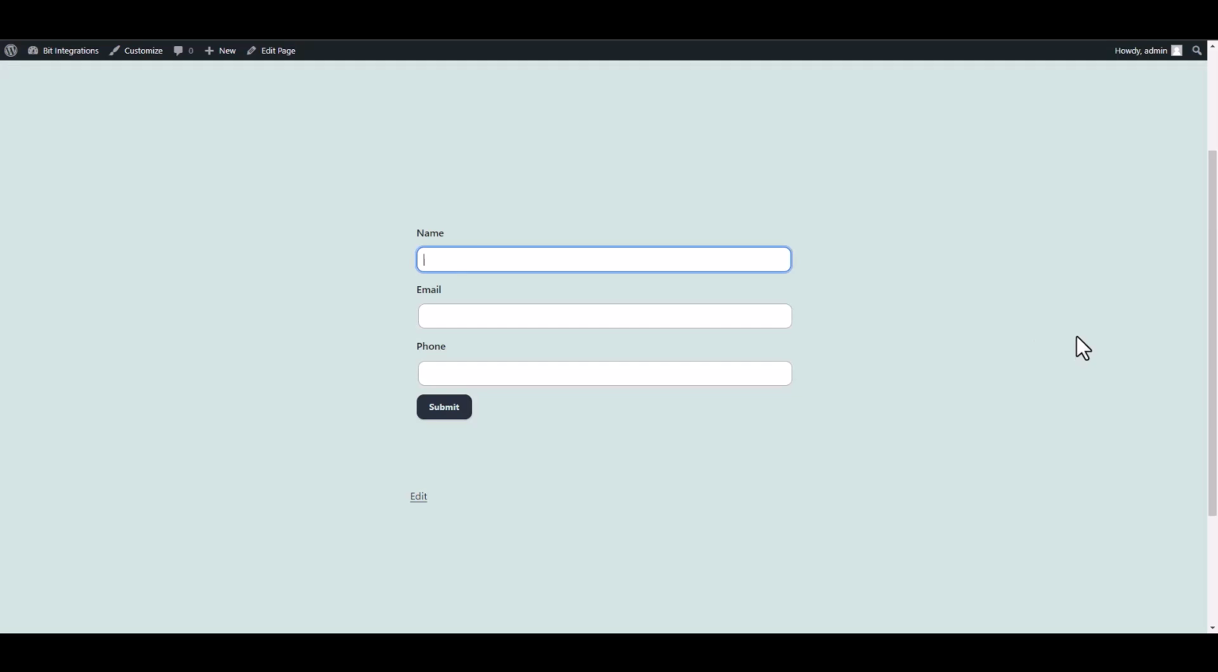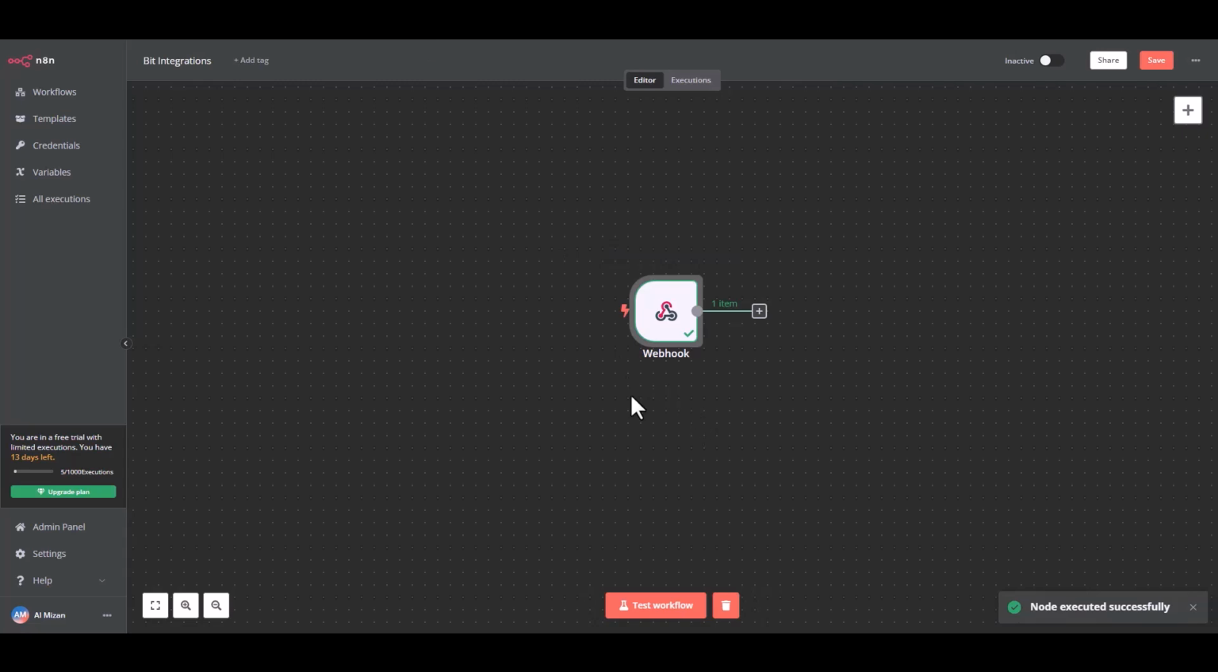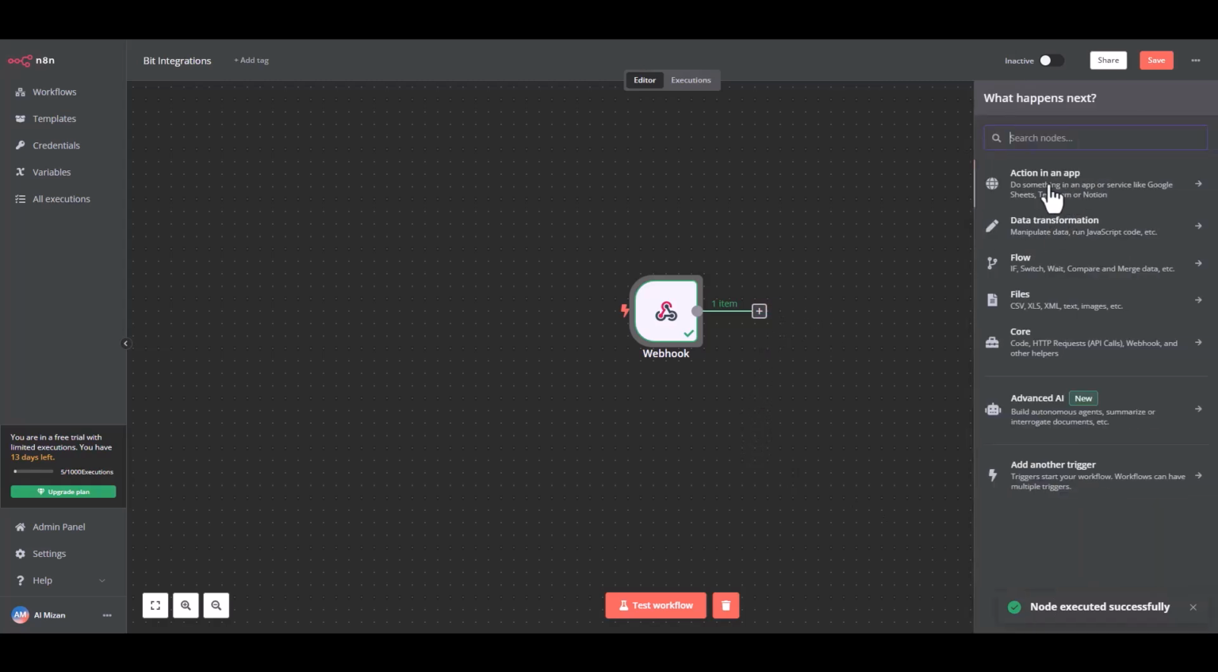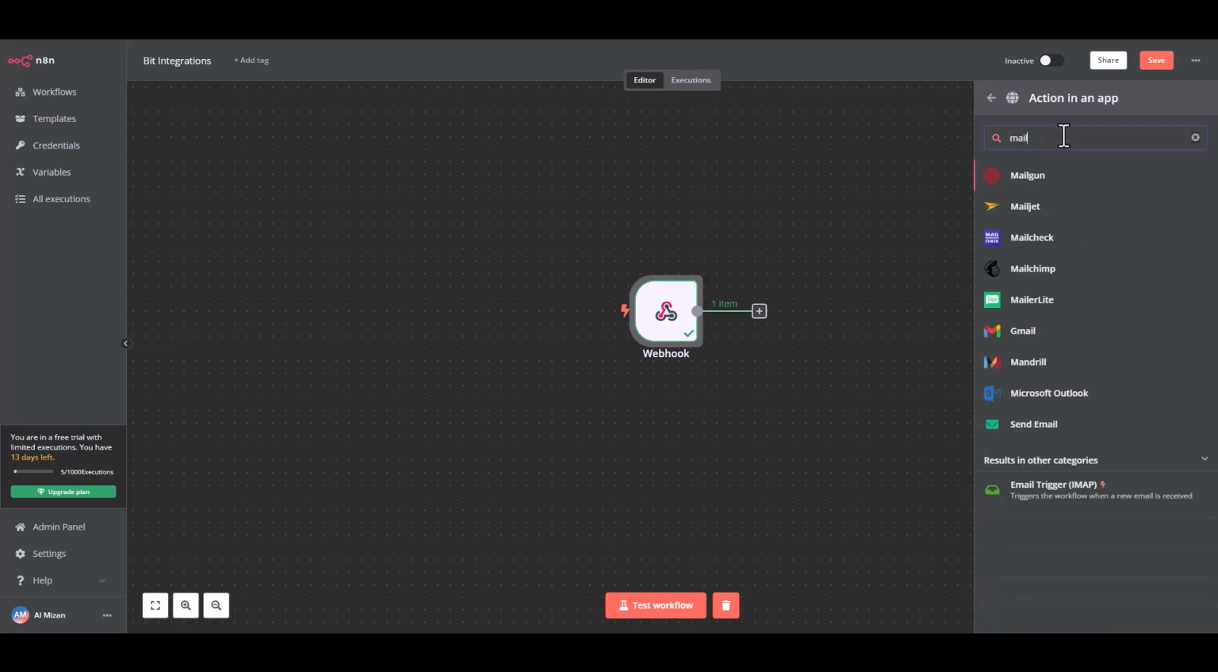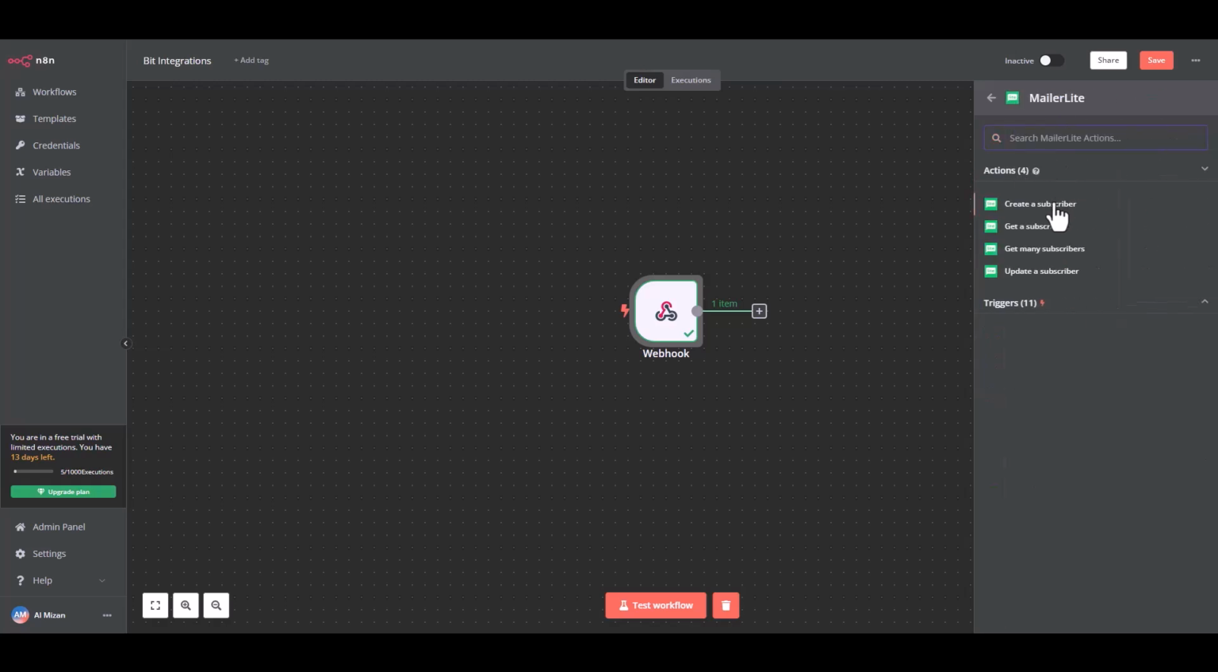Now go to your form and fill it up. Form submitted successfully. Now go back to your n8n dashboard. Node executed successfully. Click on the plus icon and add an action. You can choose your desired action. I am choosing MailerLite. Create a subscriber.